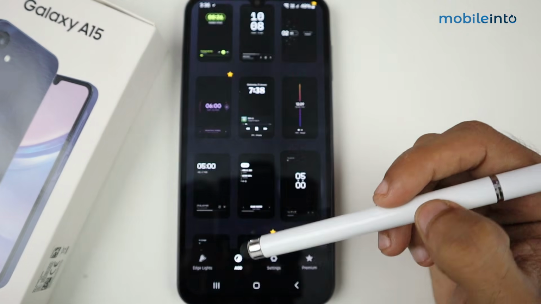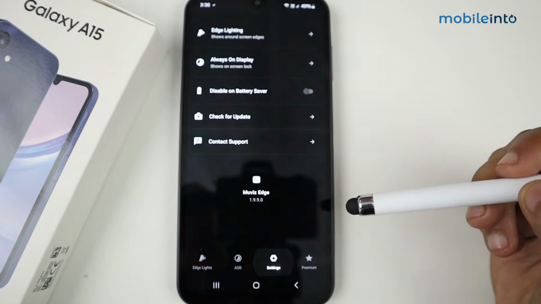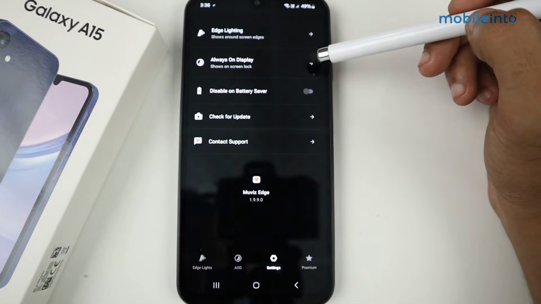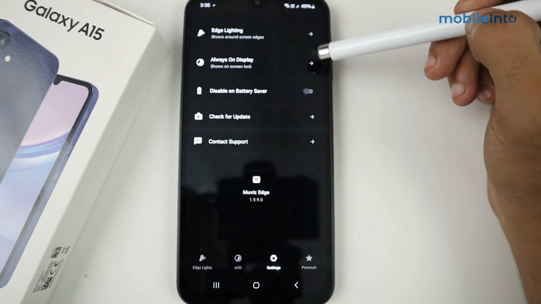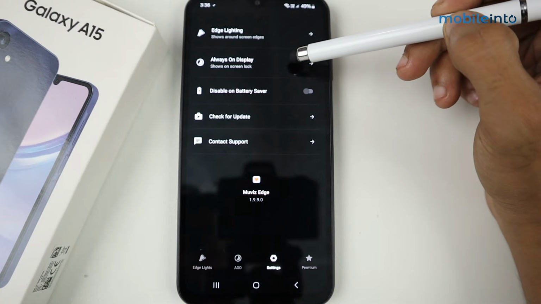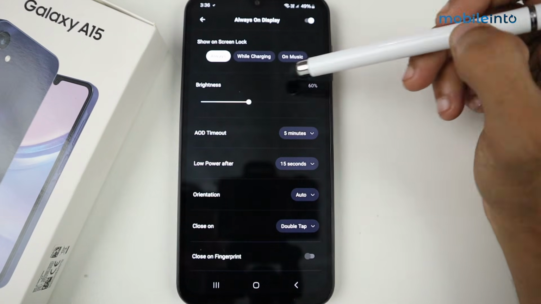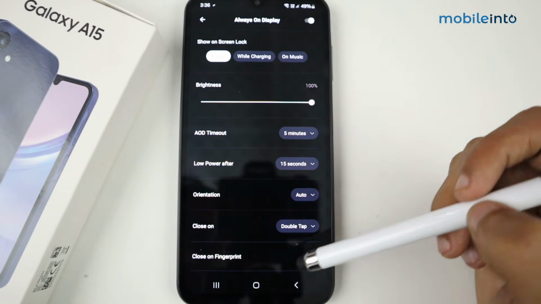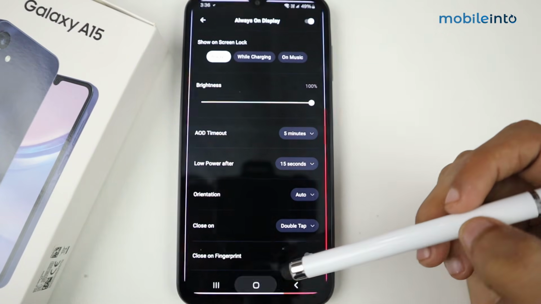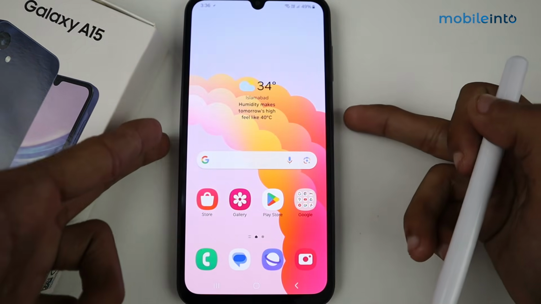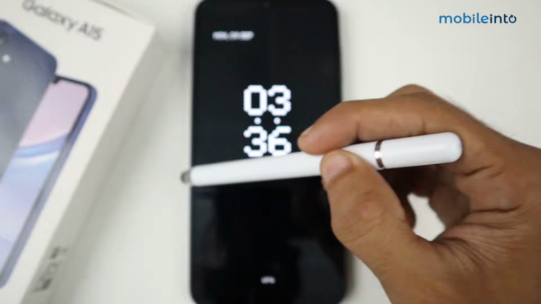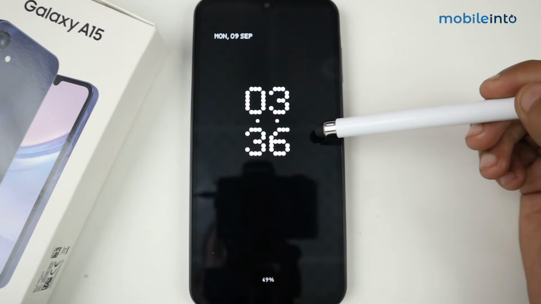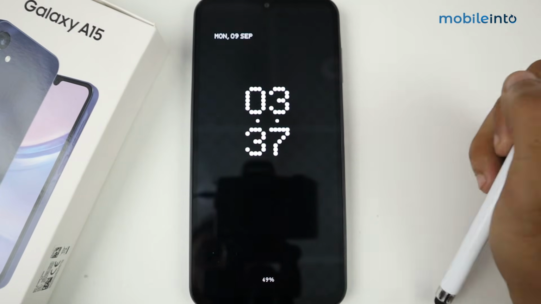Then again go back and go to settings. As you see in the settings, we have the second option, always on display. Just click it and then turn the brightness to 100, and that's it. Now let me check it. As you see, always on display is working 100% okay on Samsung Galaxy A15.